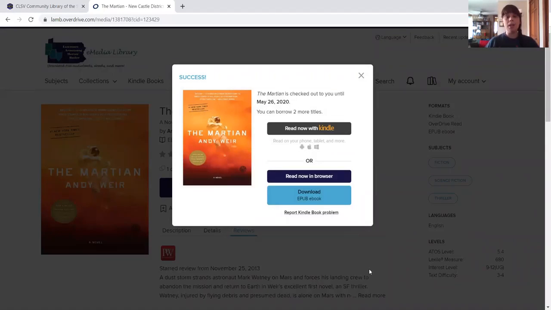Now when I hit borrow, it comes up with these options. I can either read now with a Kindle. If I were to choose that option, it would open up another page. It would ask me to sign into my Amazon account, and then you would download it just like you would download a regular Amazon Kindle item. Or I can read it now in a browser or download the EPUB version. If I click download the EPUB version, it's going to download a version onto my computer. Or if you were in the app, it would download it straight into the app. I love using the app because it's right there on my phone. I can access it anytime.